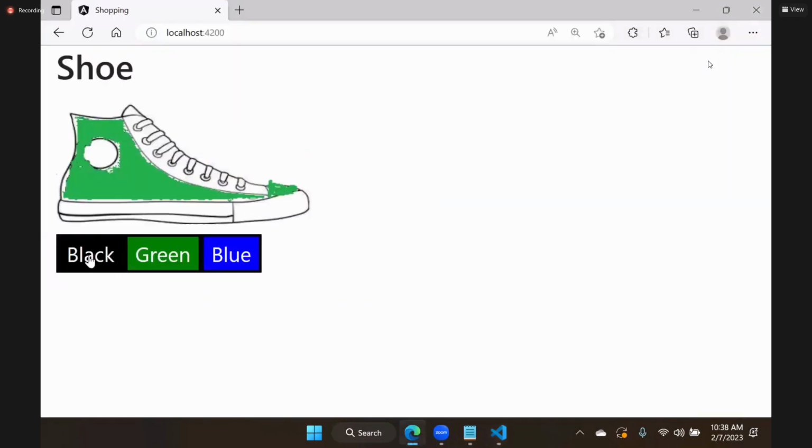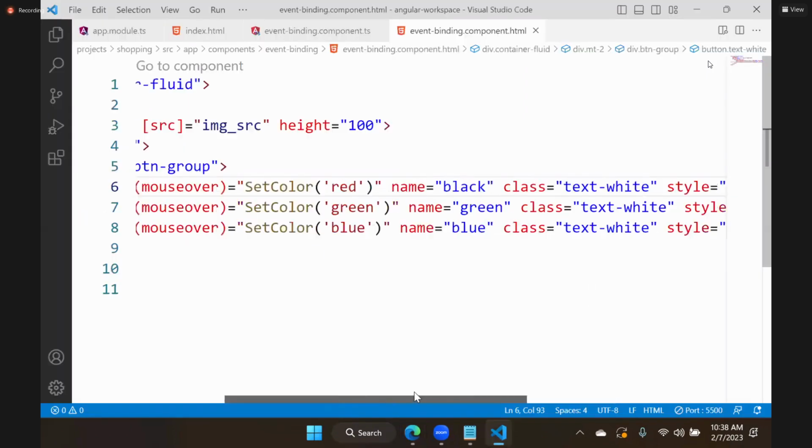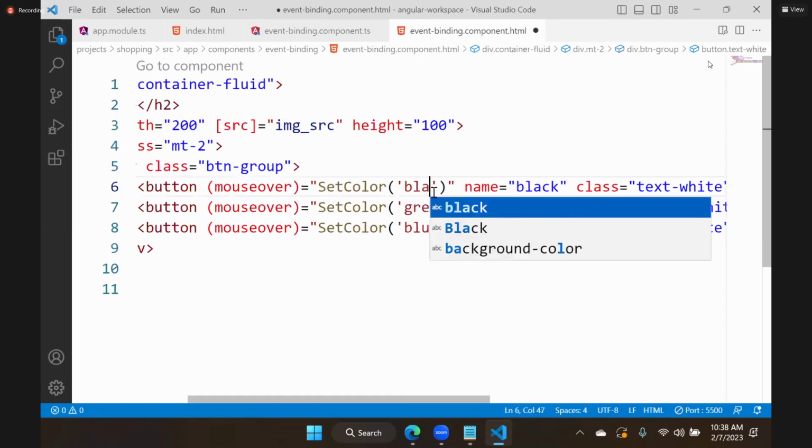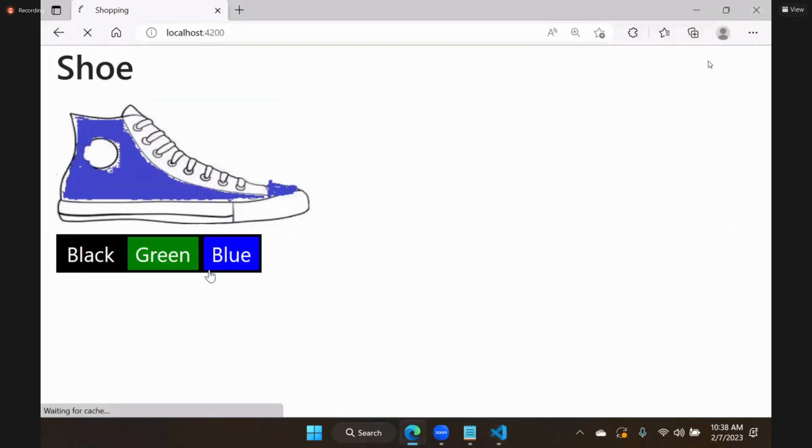Here we have to send black also. Right. Now you can see it has to get that and display.